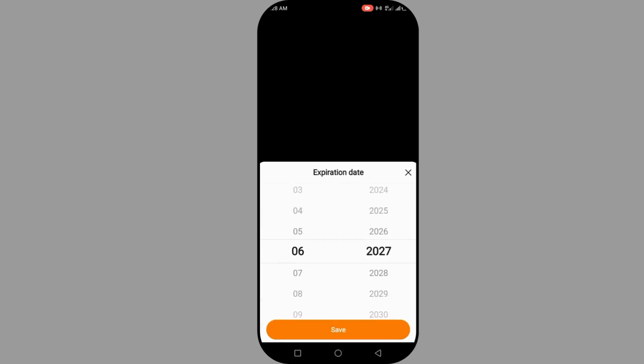So once you are done, put your expiring date. The expiring date is down on the page, which is 08/08/25. Like this, click on save.